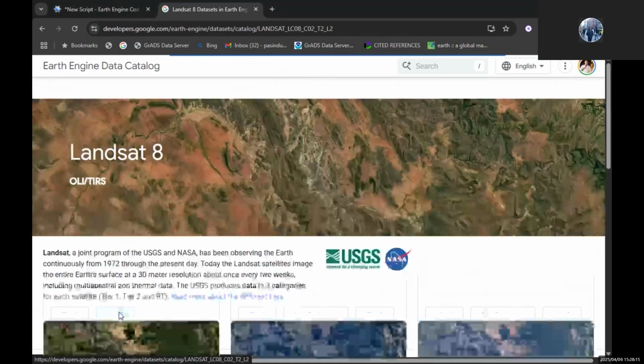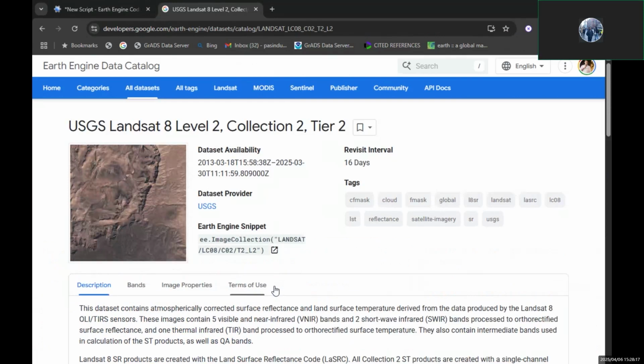Then surface reflectance tier 2. Okay. Surface reflectance tier 2. USGS Landsat 8 L2 collection 2 tier 2 data set surface, which means surface reflectance. Okay, so whenever I need the data set, this is the path of the data set. You can just copy this one.